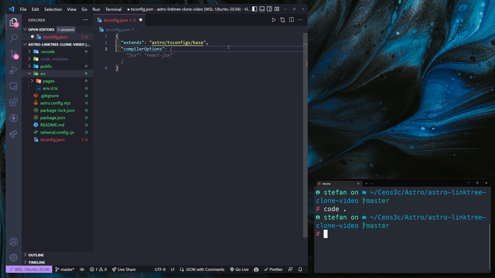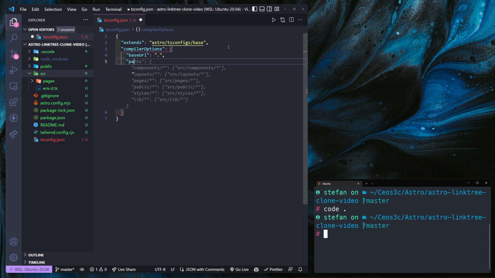And of course, GitHub Copilot suggests some stuff here, which we don't need in this case. So we're going to open another object here, and then we say baseUrl, and then let's put a colon, and the base URL is a dot simply. We put a comma behind it, and then we need to specify some paths. So we do paths, and now GitHub Copilot is actually helping us here, but it's not all correct. So we do paths, and then we open another object.